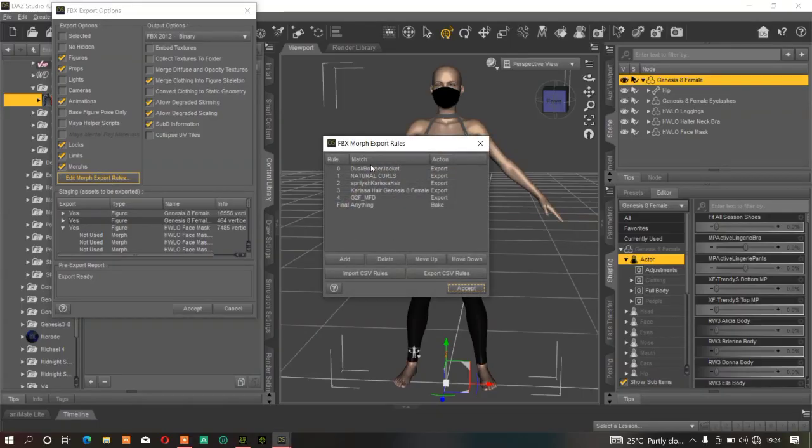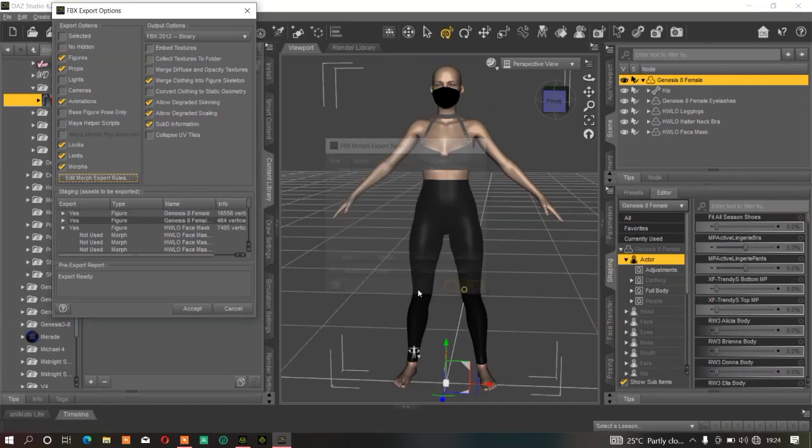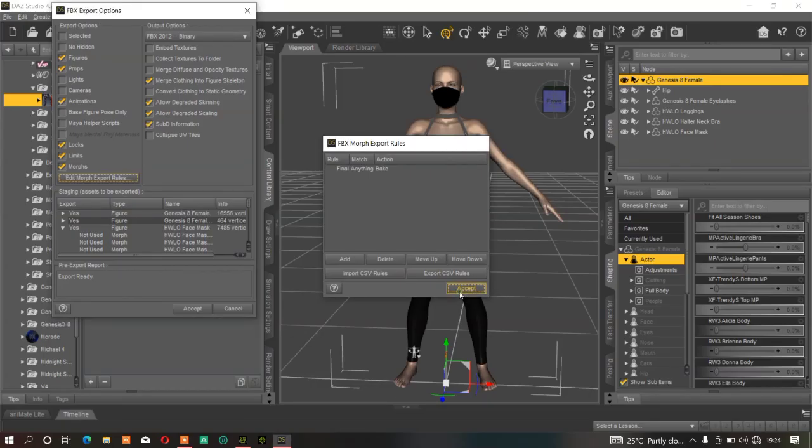If you click on Edit Morph Export Rules, you will see some clothes that I exported their own morphs earlier, so I can delete it, so we don't have anything here. So if you are a first-time Daz morph user and you click on this, you have something like this. If you want to add another morph rule, it means you want to export the clothes morph rules into CC4. And let me remind you, each item has its own morph.